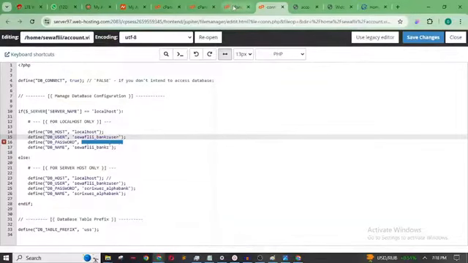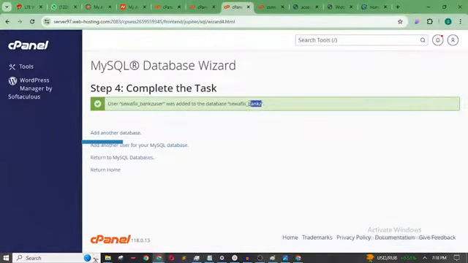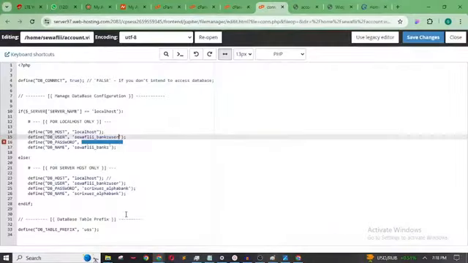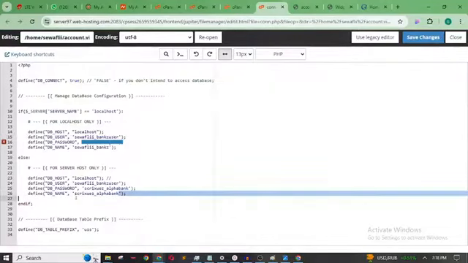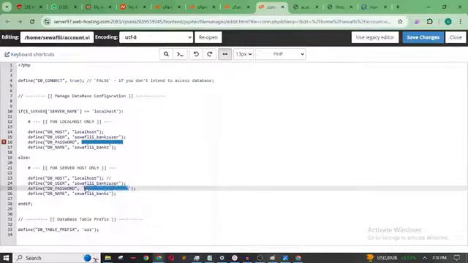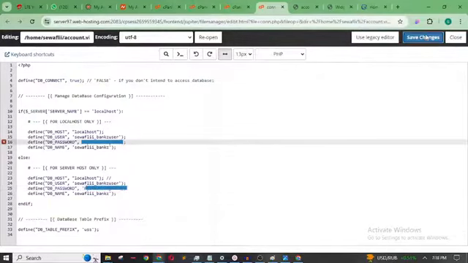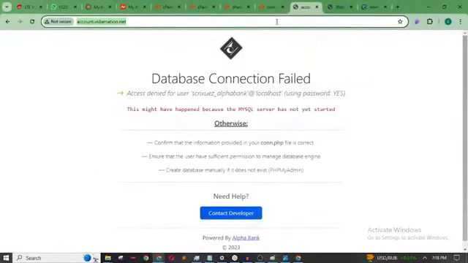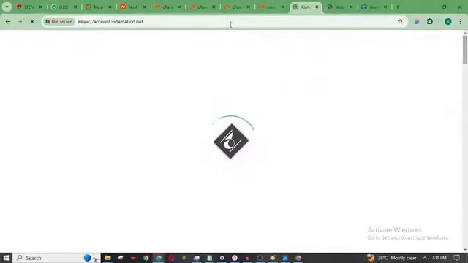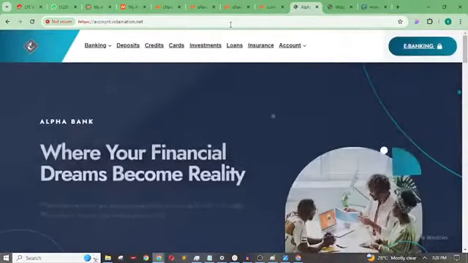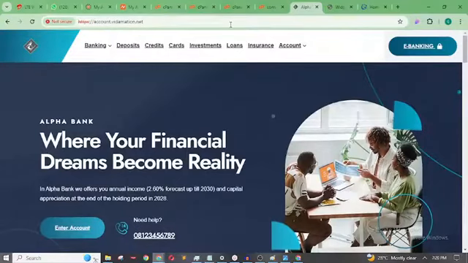Then you copy the database name, copy it, then come and paste it where we have DB name here. Then change this to your password. So now let's click on save changes. So now once we reload it, it should work now. Yeah, finally it should start working now. Yeah, our script has been installed successfully.